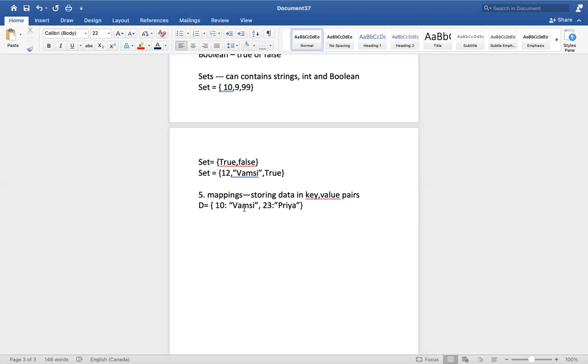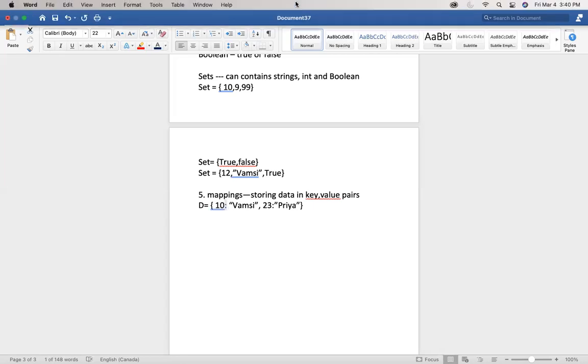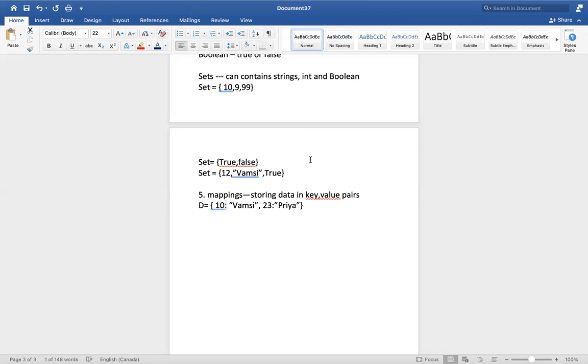So 10 is a key and Vamsi is a value. So key value pair. Both are linked with each other, right? That value belongs to that person and 23 value belongs to the other person. So this is key value pairs. These key value pairs are usually separated by a colon, which is this symbol, and written inside curly braces. That's about the mapping data type.